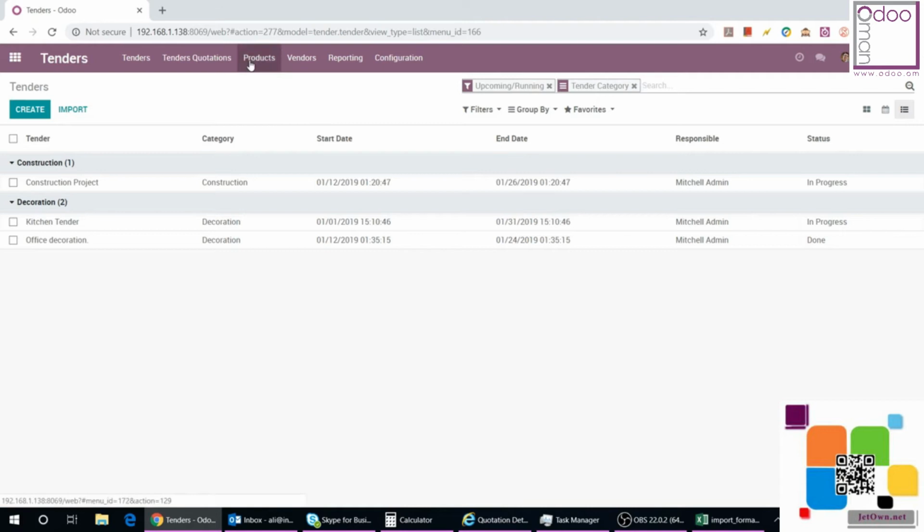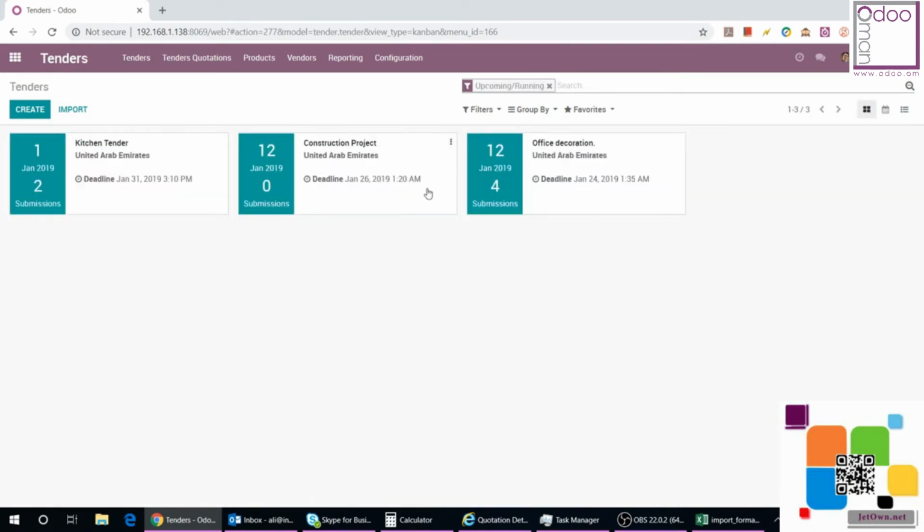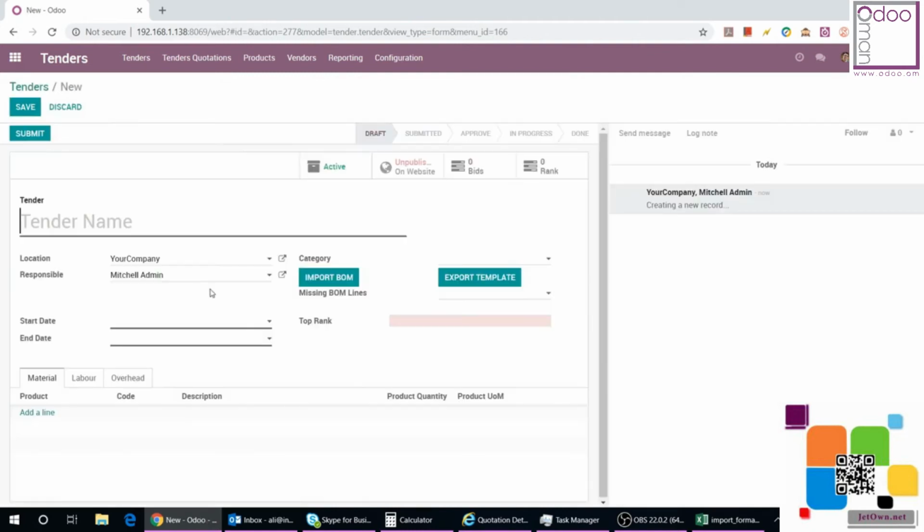You can access all the products from this page. You can create, delete, or modify products. I wanted to show something important, that when I create a new tender, I can use the Excel export way. So let's create a new tender.